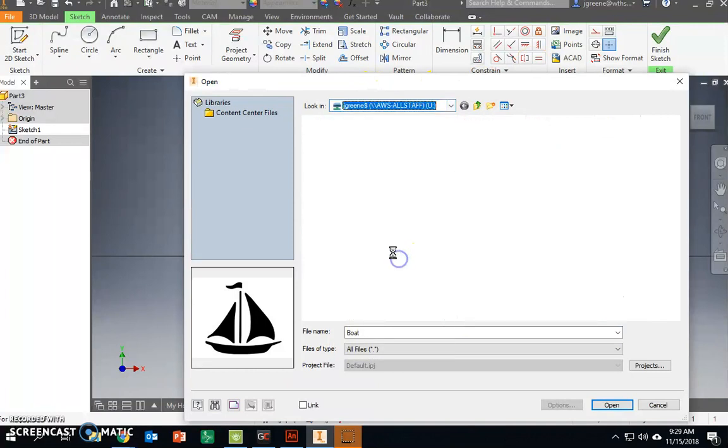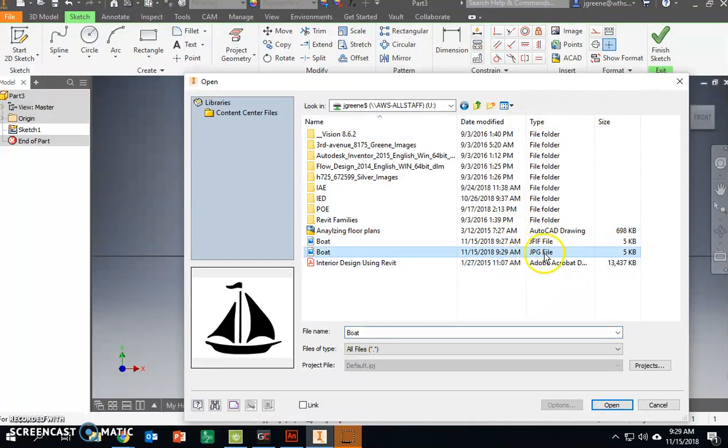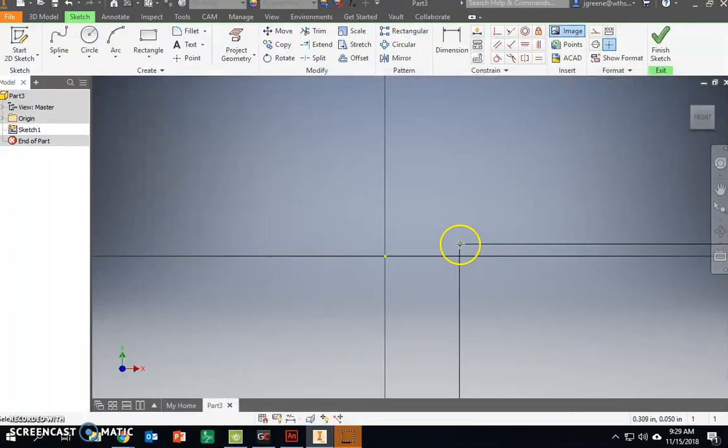You're going to find this in your U drive. Boat, boat. Look at the type. Don't grab the one you don't want. Grab the one you want. That JPEG or BMP, GIF or PNG. If you straight up find it as one of those file types, you don't have to go through this step of converting it, much easier. So I'm going to go ahead and click open.